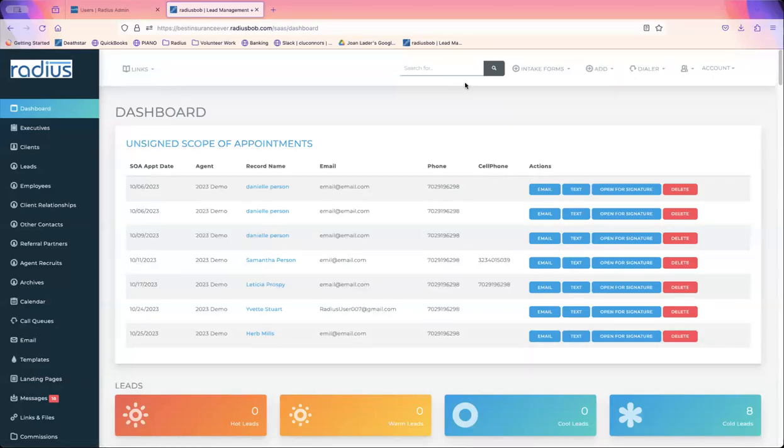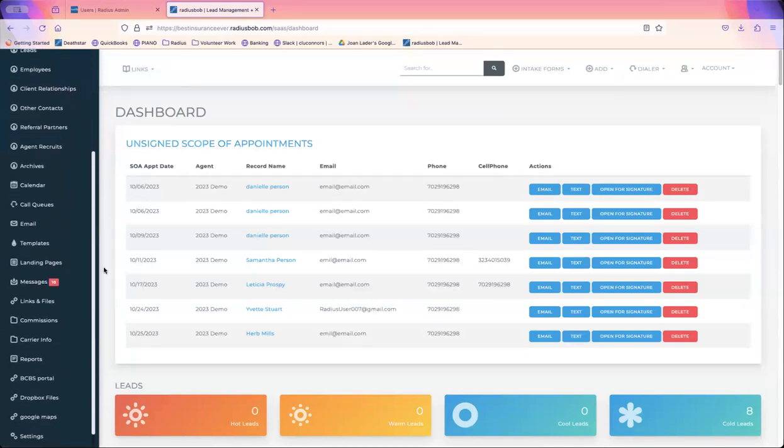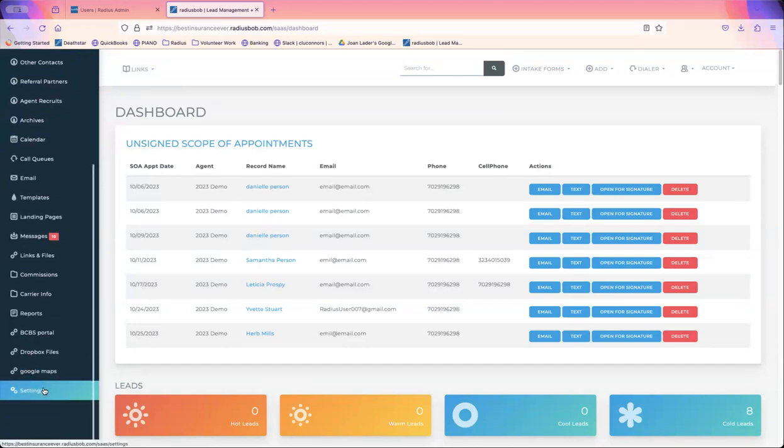So this feature is about the options that you now have on the appointment scheduler, including the ability to generate scope of appointments and ACA consent forms.